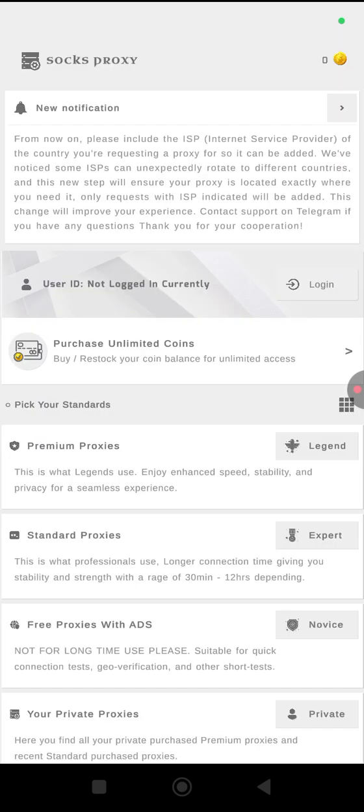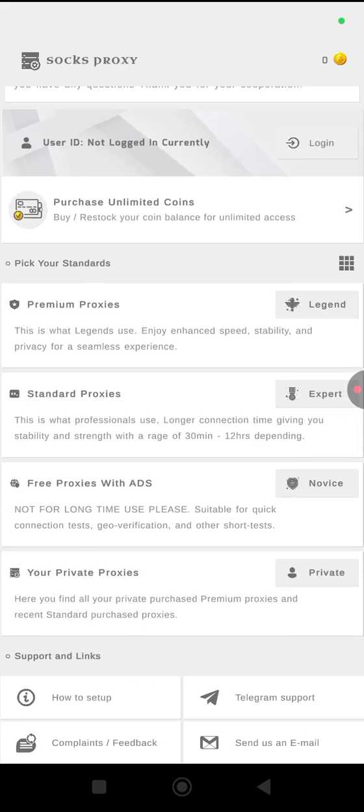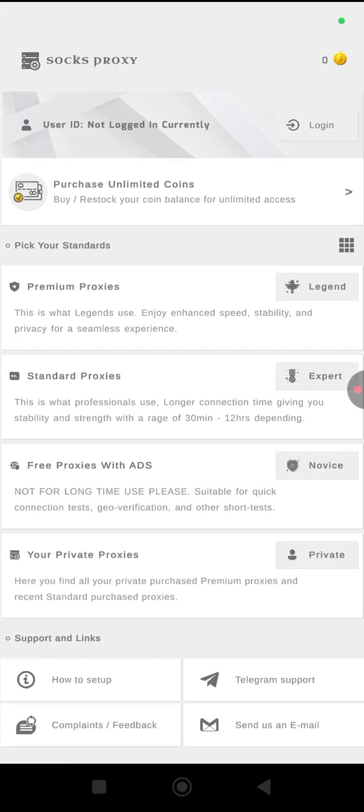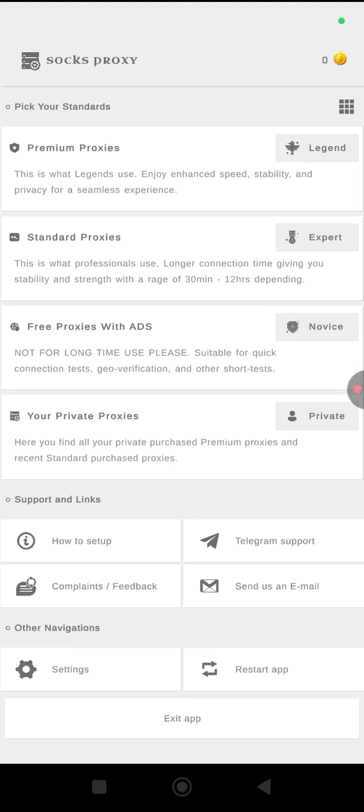Open it up. Let's give it time to connect. Now on this app, they also offer premium proxies that you can buy using coins, or you can watch an ad and get them for free. For us now, we still have 0 coins, so we are going to get these proxies for free. So click on free proxies with ads.